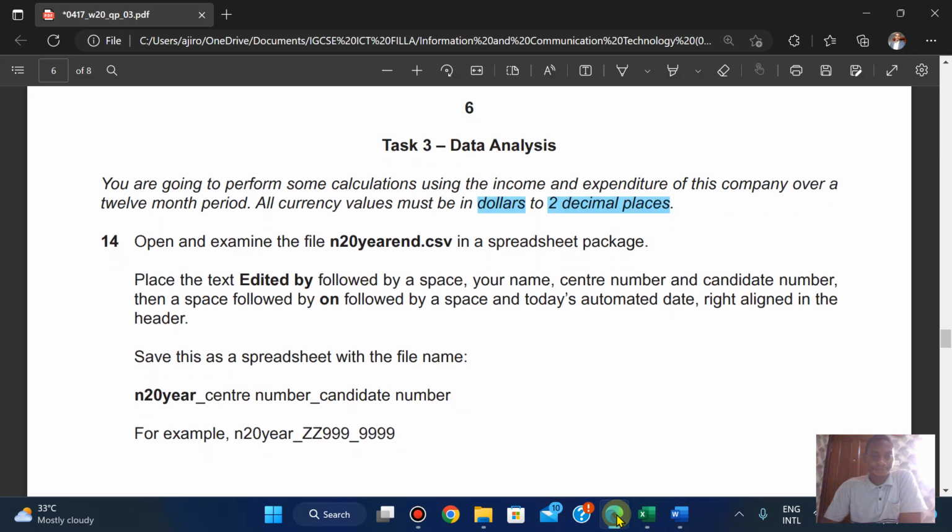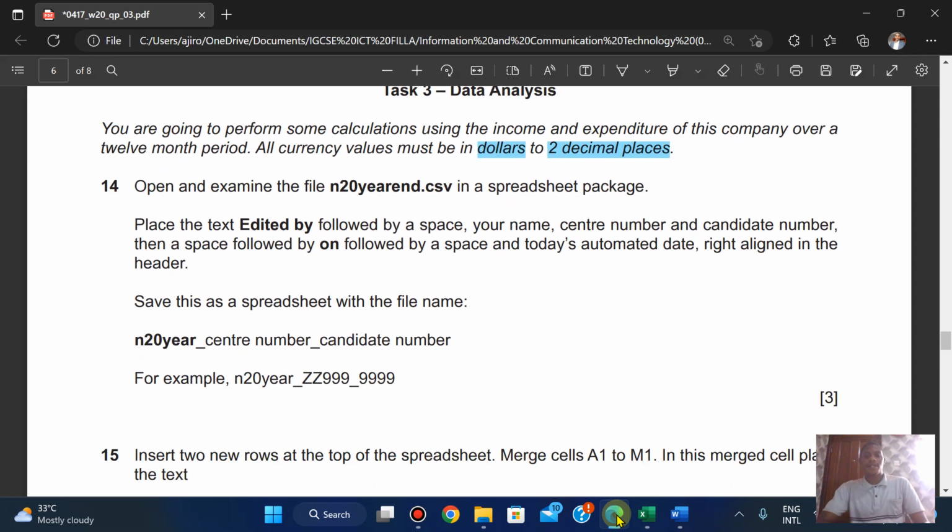Place the text "edited by" followed by a space, your name, center number, country number, then a space followed by "on" followed by a space and today's automated date, in a line in the header. We need to understand this, so let's do that.